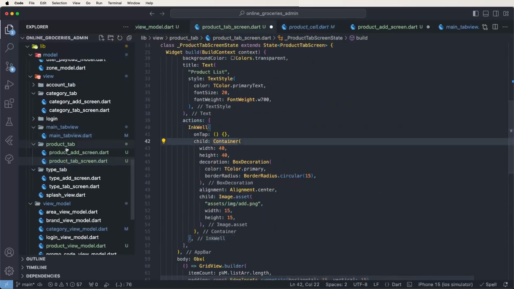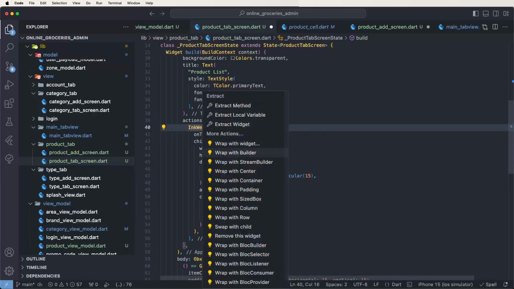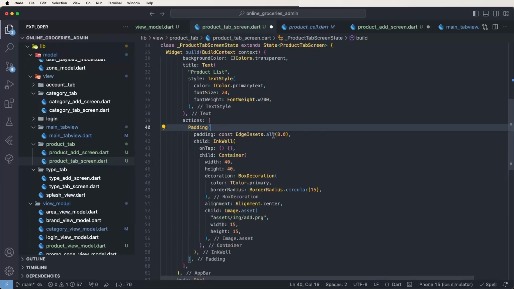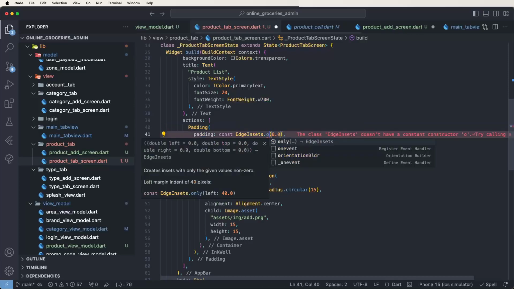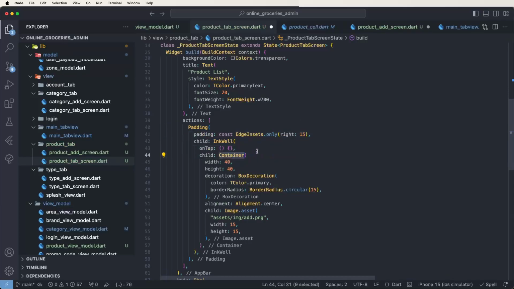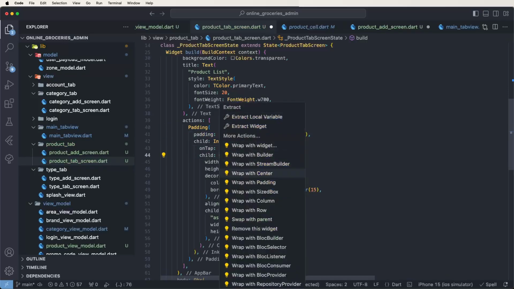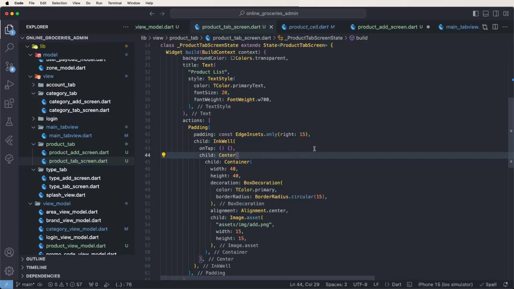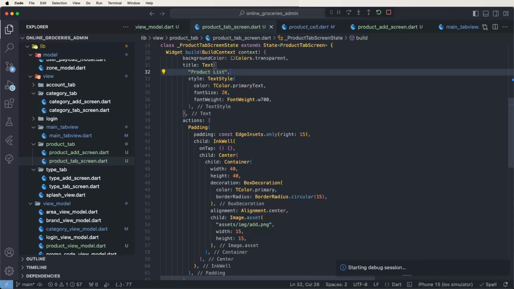First of all now we need to set the InkWell and set the padding. And now set only right and set the 15. Then after you need to configure the center. You need to set this here and save this. Now we need to run this project and check the UI.